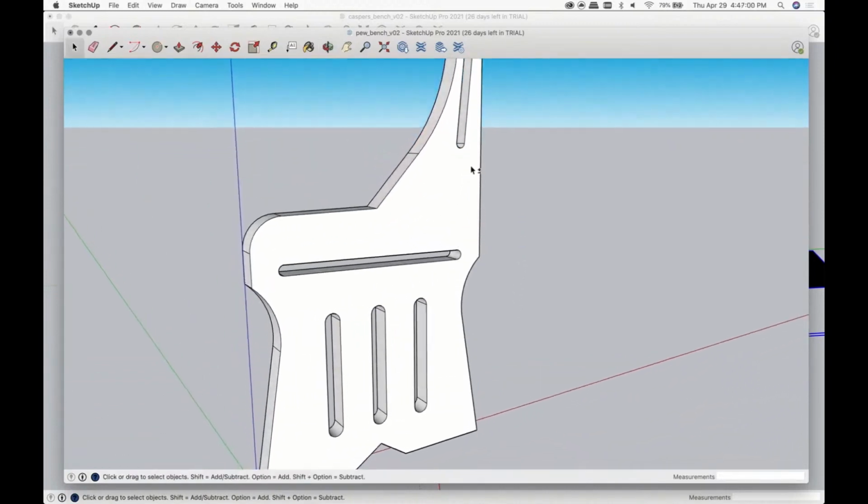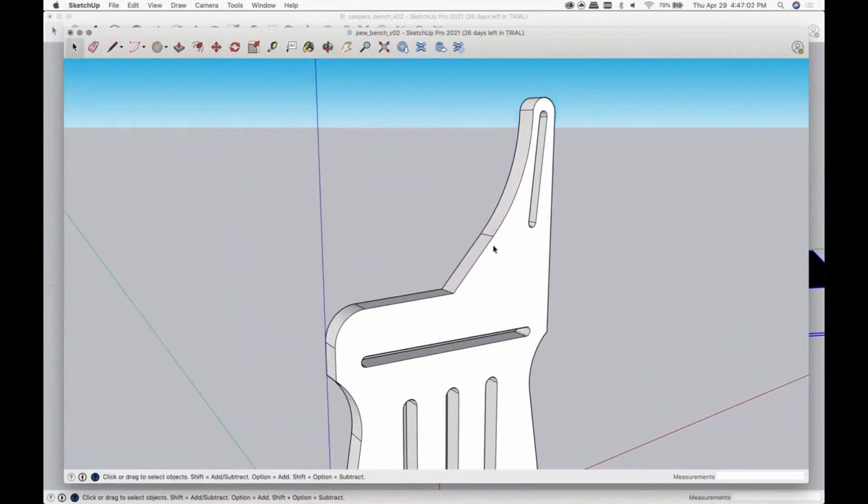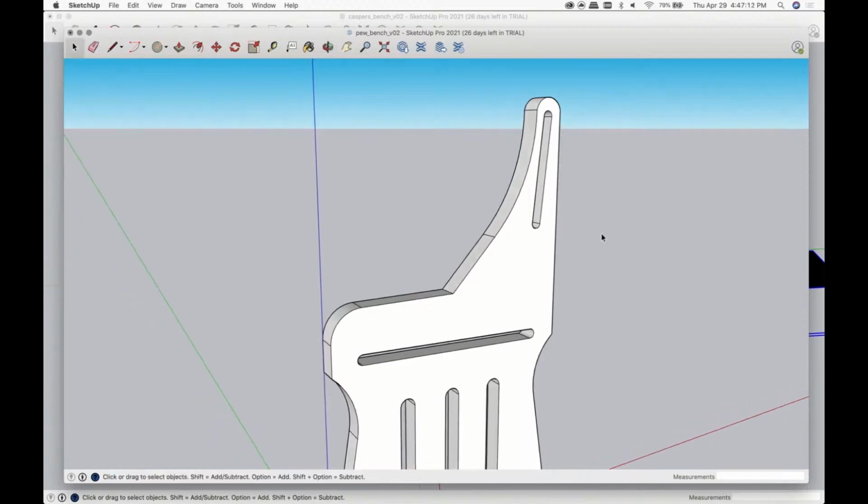Now that's one of the cool things I like about SketchUp is I'm kind of hacking away at it a little bit. I'm not redesigning it to be perfect. I'm actually going to make the changes I want to make now, go over to the tool, see how they look, and then I'm going to rebuild this when we decide to make it for real.